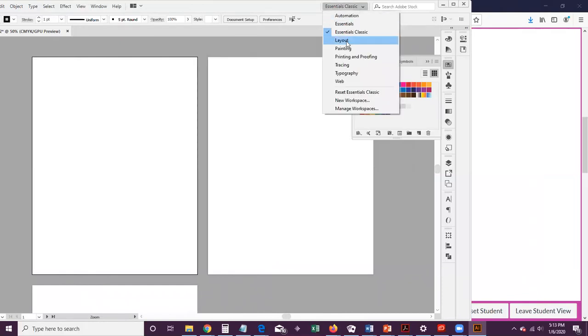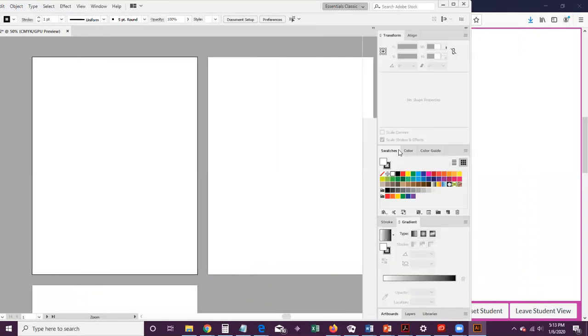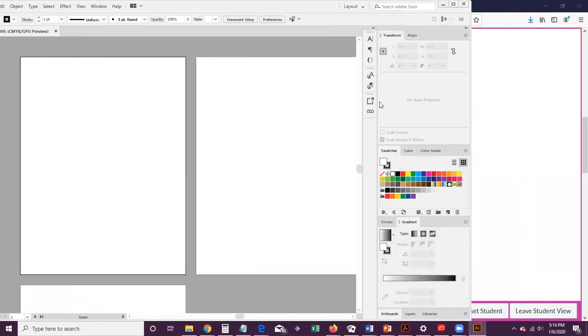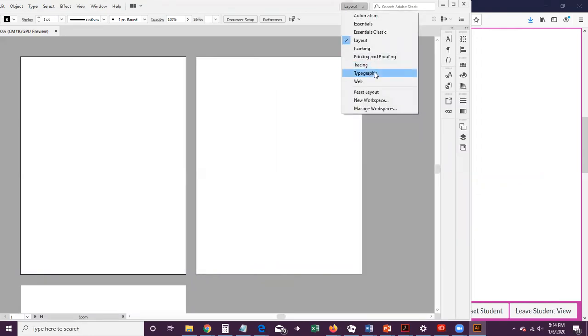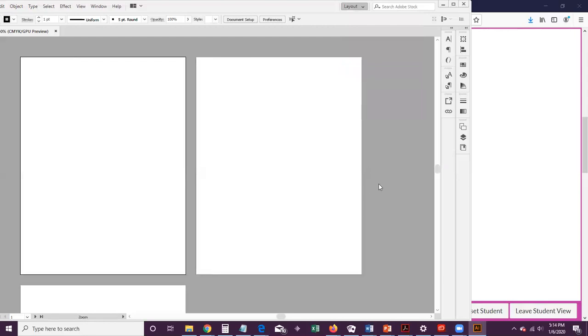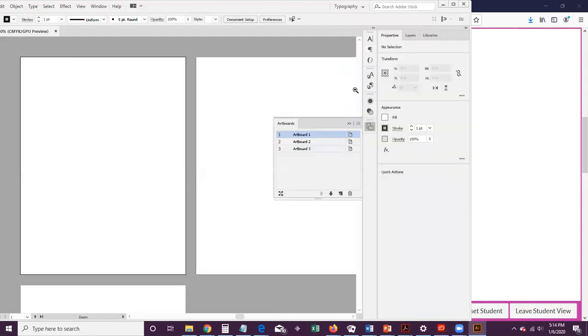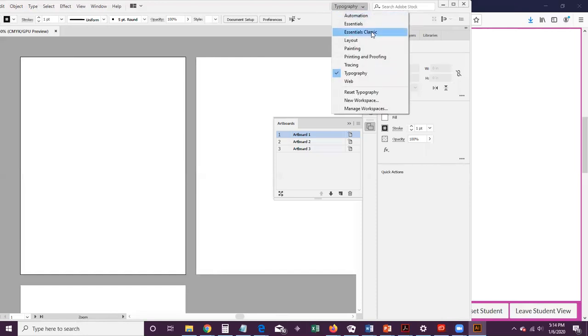I'm going to go to Layout. I get different panels over here on the side, okay? Now I'm going to go to Typography. I get different panels. Can you guys see that? Are you seeing this change right here? So the one I choose is good.